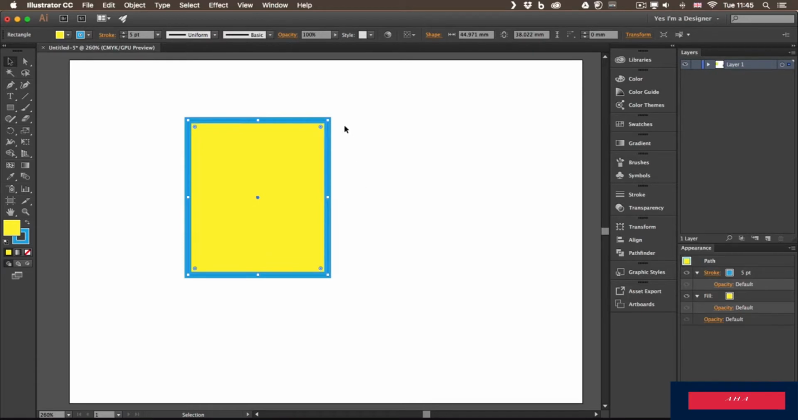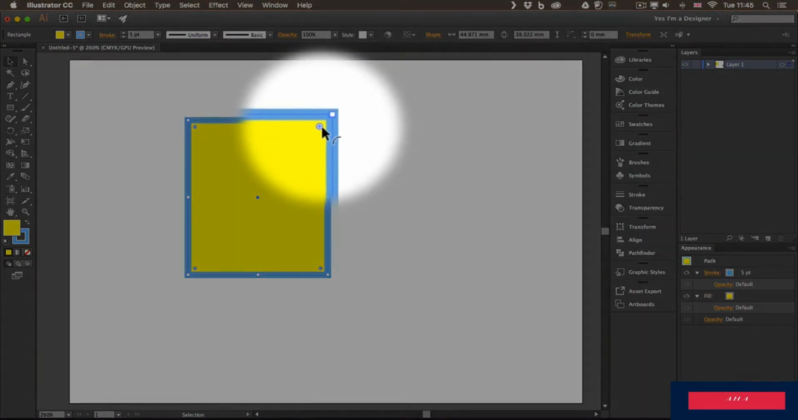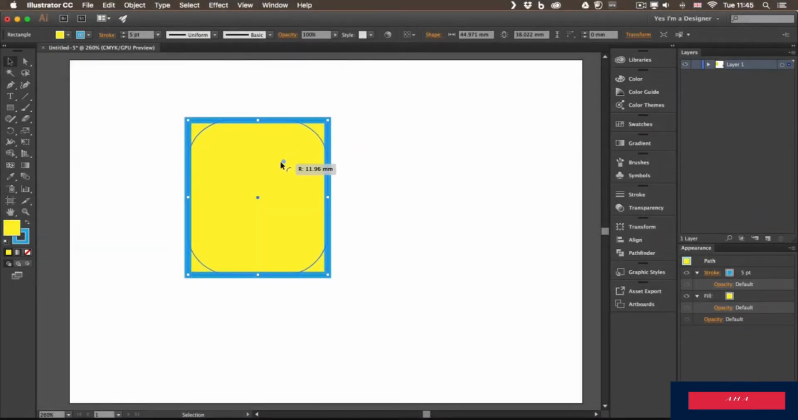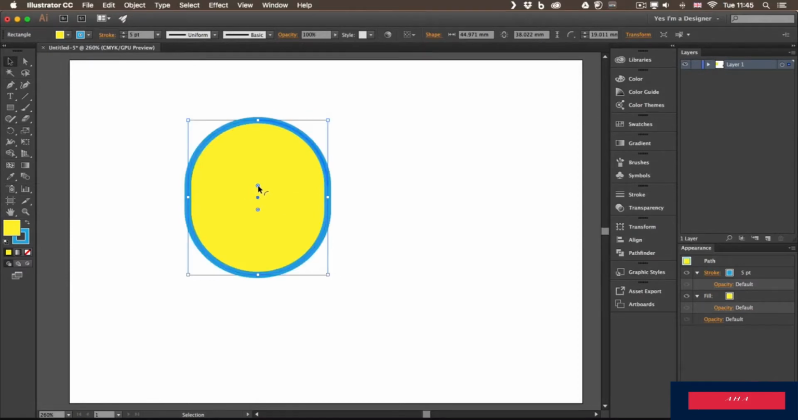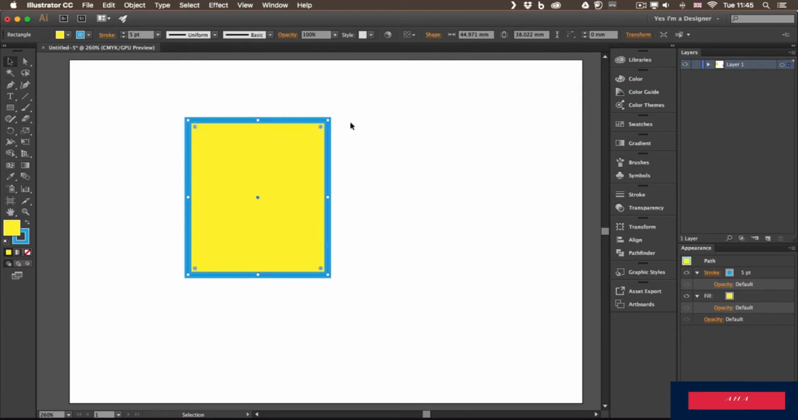And in a Creative Cloud version, you will have these little corner widgets which you can drag closer to the center to add corner radius on the object. So you can make all the corners rounded or turn them back again into sharp corners.